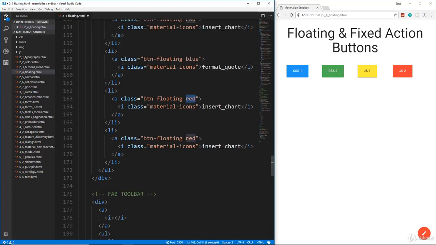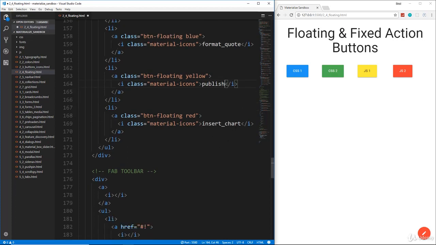And then this one will be yellow, and we'll change that icon to publish. And then this final one here, we'll say green, and we'll change that to attach_file. All right, so if I go down here, you'll see when I hover over it, it gives us these other floating buttons, which looks really nice.